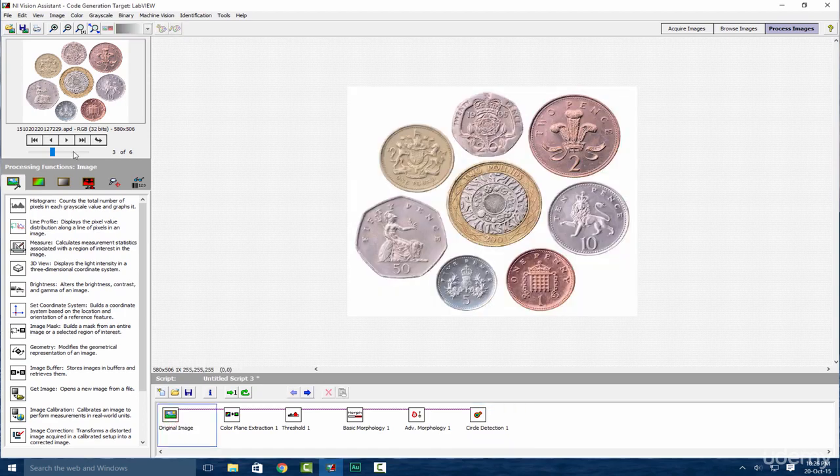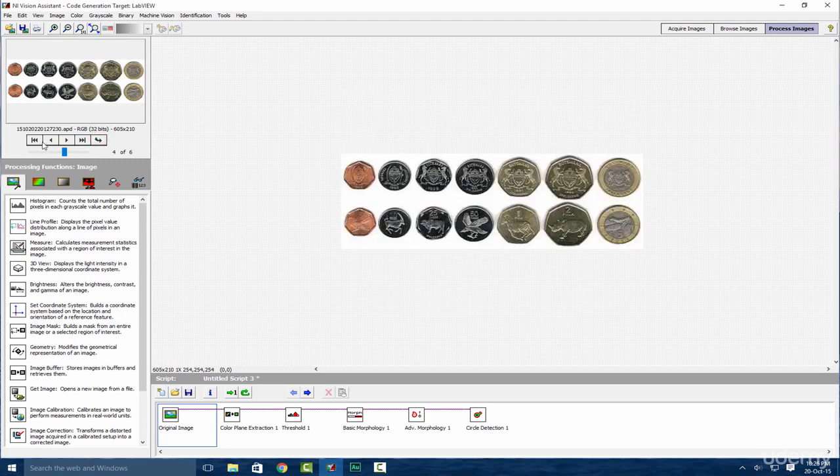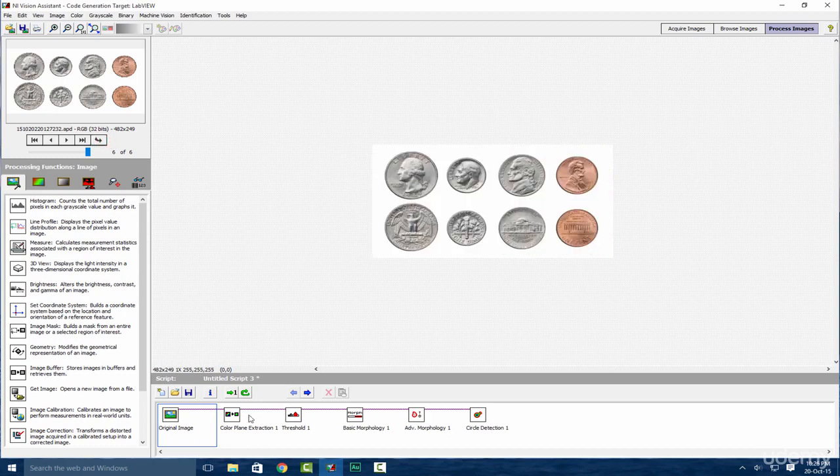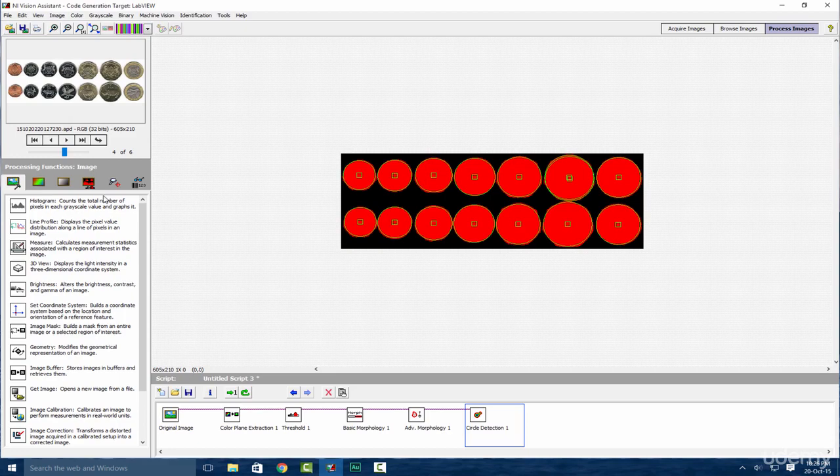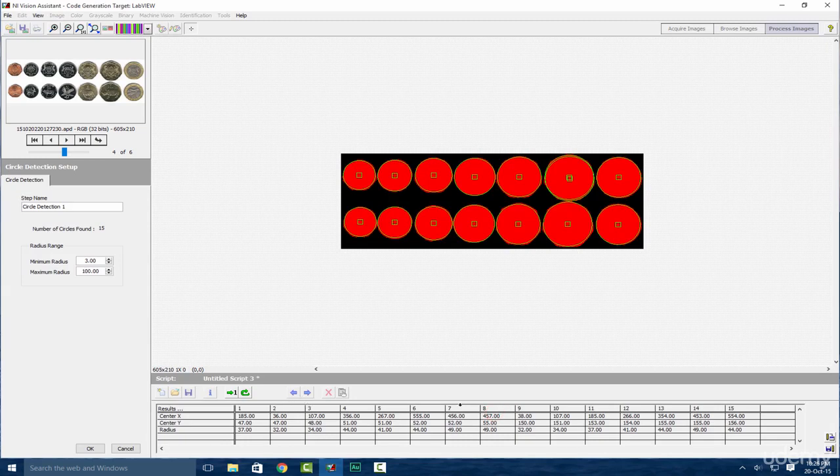Let's try it on a different dataset. It may work for some and not for others. Let's try it on this one. We can execute run in a loop. As you can see for this one, it has detected 15, but we actually have 14. Here you can see it has detected another one. Let's see what happened.